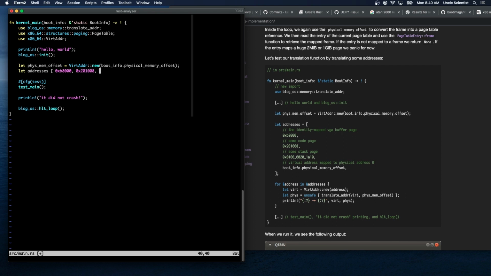201.008. That's a code page. We have a stack page. This one might not work because the stack looks very different. And then we have our boot address, our physical memory address, boot info, physical memory offset. That should fit on one line, yep.